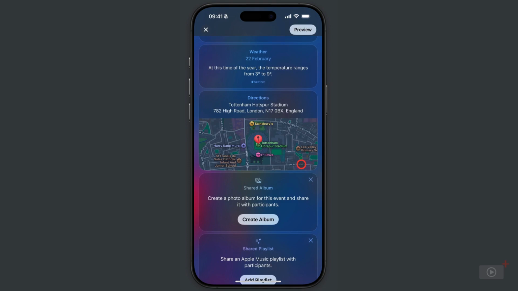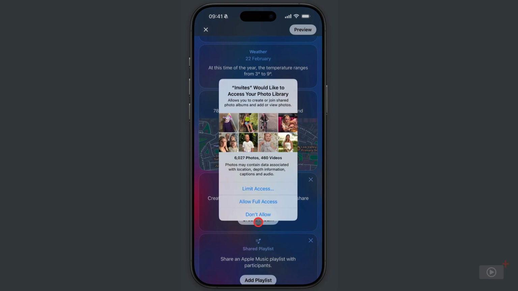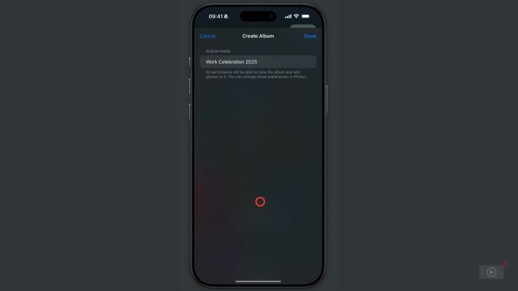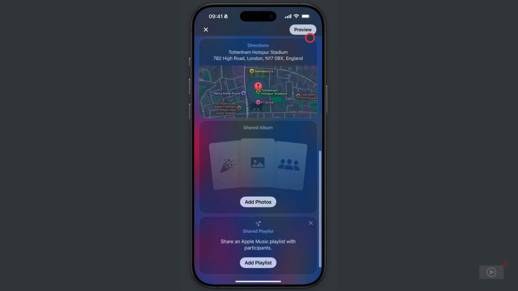A nice feature is the ability to create a shared album for the event that everyone who is invited can access. I do like this. I think it could be very useful. And Invites needs to access the photo library, of course, for this. So I'll do that here. We need to name it. So the default is the name of the event, which makes sense. I'll tap Done. And the album is created. So I can add photos in here, as can others who have been invited. I do think this might be my favorite part of this application.